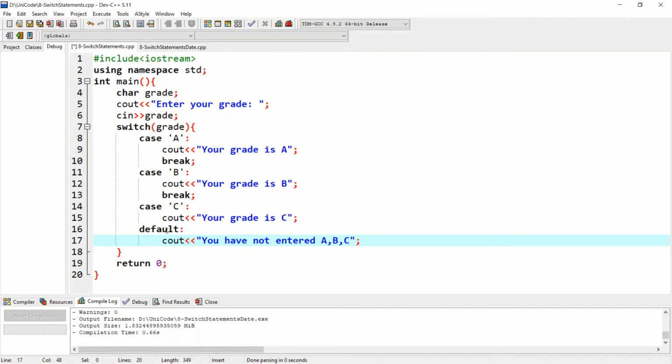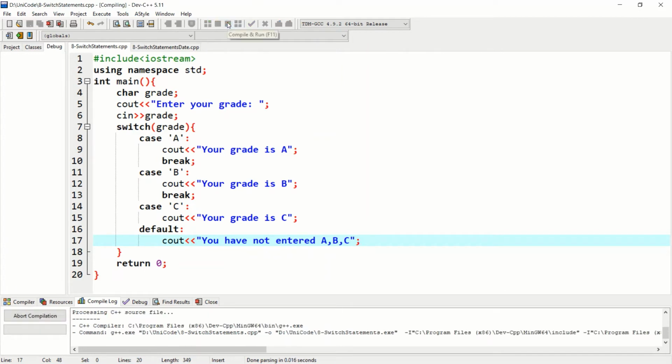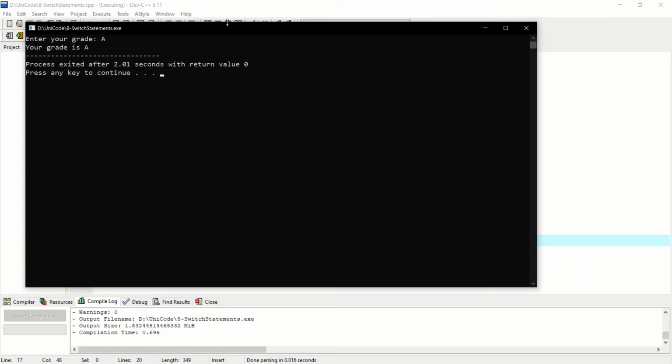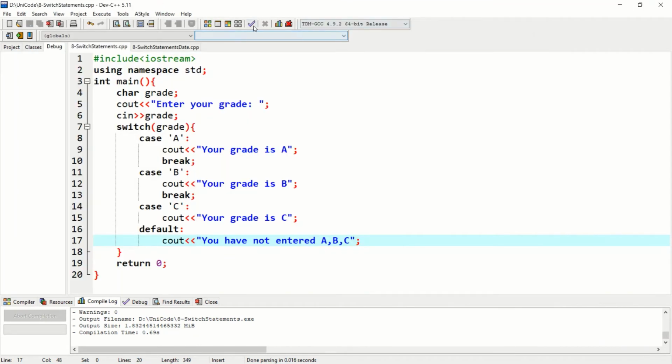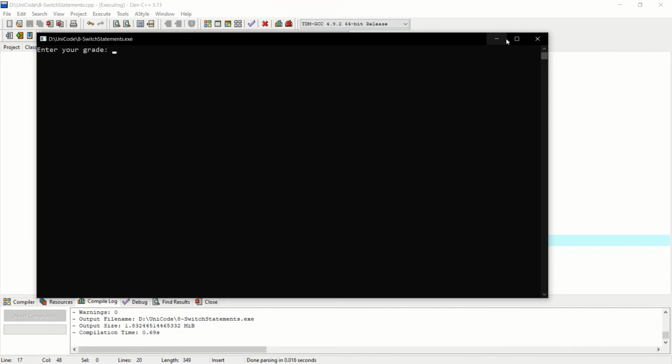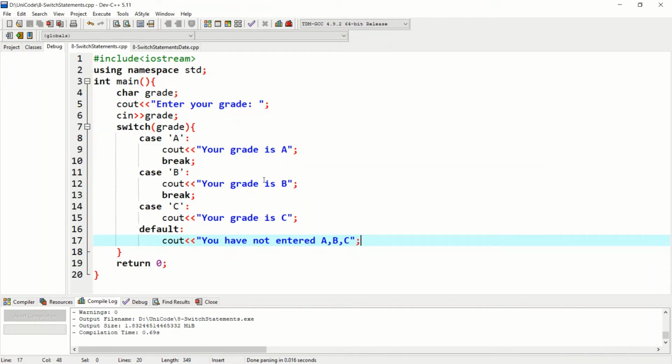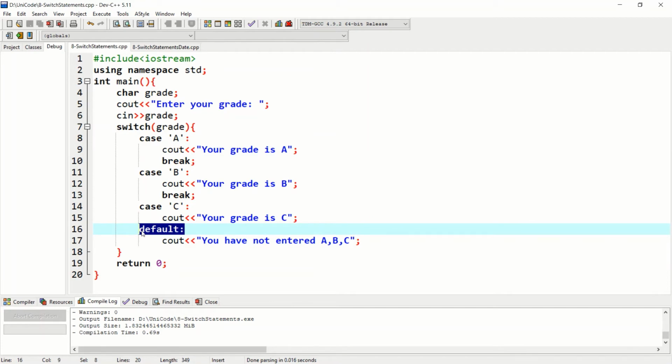semicolon. Let's run this code. Enter your grade, like A: your grade is A. Suppose I give a grade like M: you have not entered A or B or C. This was the very basic code of switch case statements. There are some more details about switch case statements, like the break statement is not necessary and the default case is not necessary, but it has some side effects. We'll see in the next code.